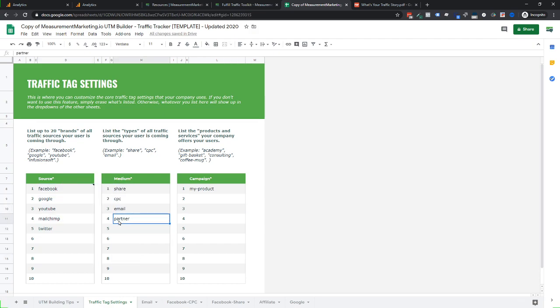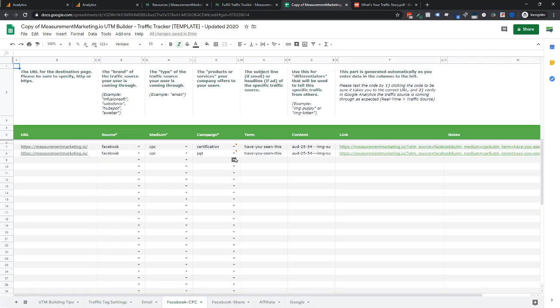Because one day you don't want to call it partner and then affiliate the next, because that'll confuse things for analytics and make it harder to read. So just choose whatever it is, put it in here, and then it'll show in your drop downs across all of the tabs. You will only see what you actually put in there.